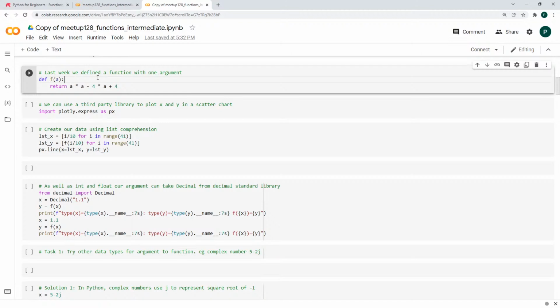Alright, so last week we defined a function with one argument. def is a Python keyword that says we're defining a function. We gave the function the name f, and in parentheses we had one argument which we've called a. The function was return a squared minus 4a plus 4, and then we did some work in that function. Today we're going to try different data types being sent to this function and see how it behaves. This is really going to demonstrate a lot of the dynamic typing that's available in Python.